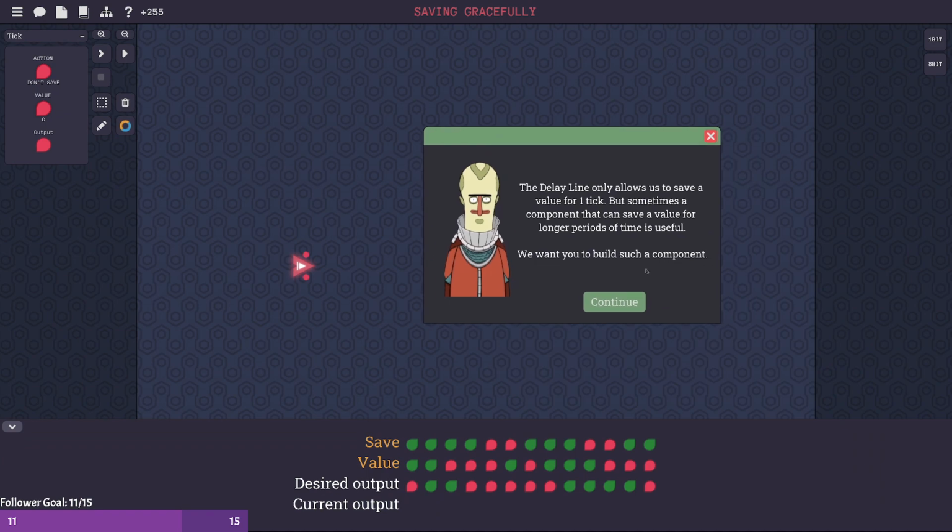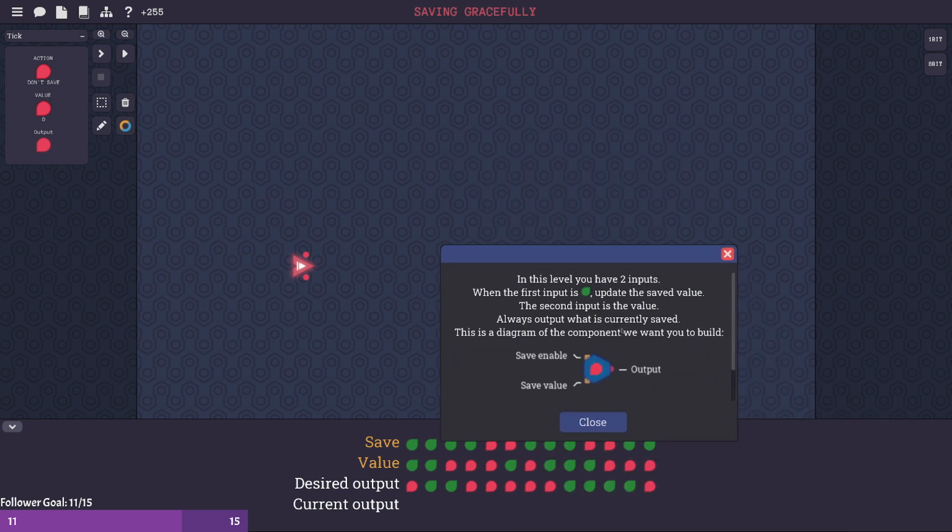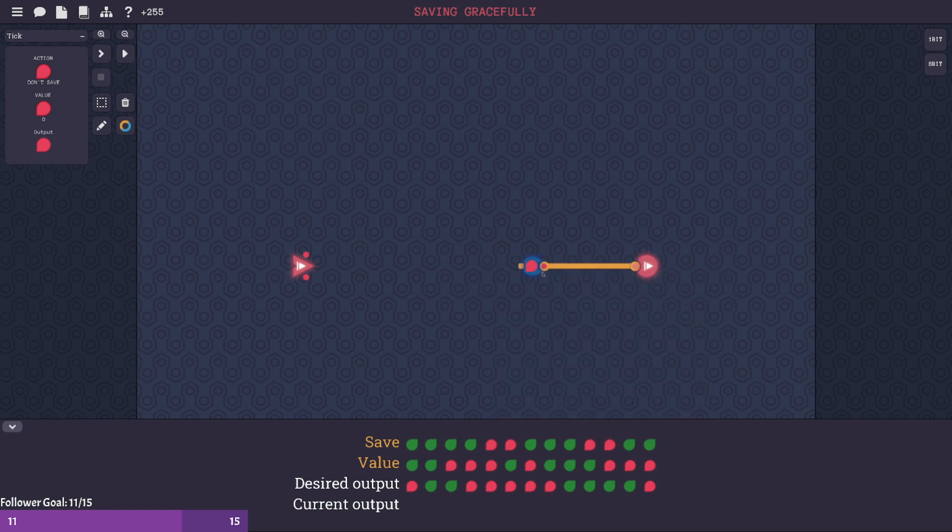Delay line only allows us to save a value for one tick. Sometimes a component that can save a value for longer periods of time is useful. We want to build such a component. We have two inputs.